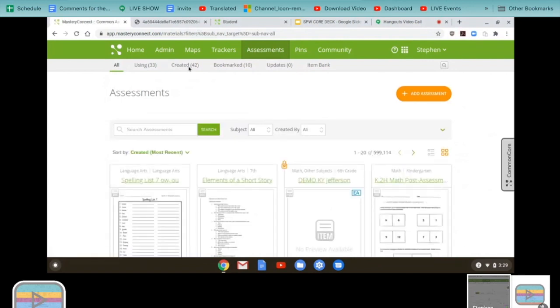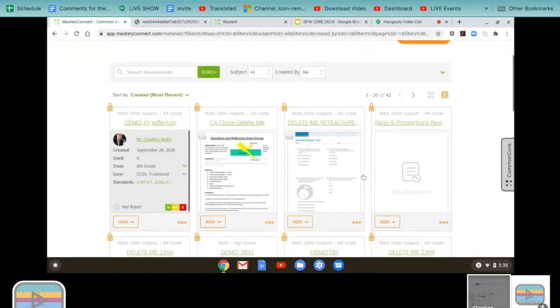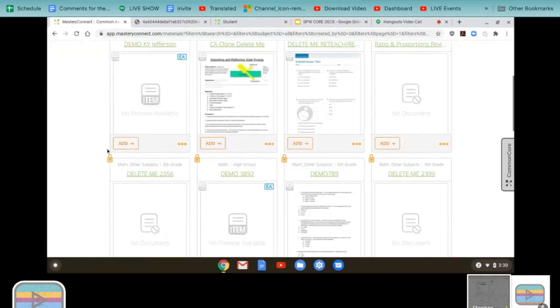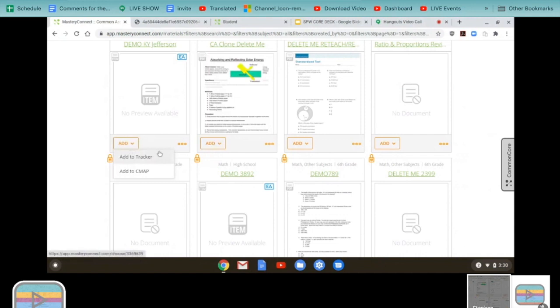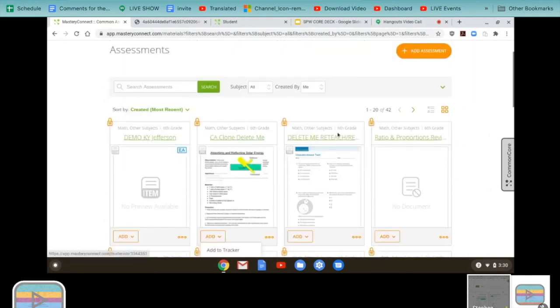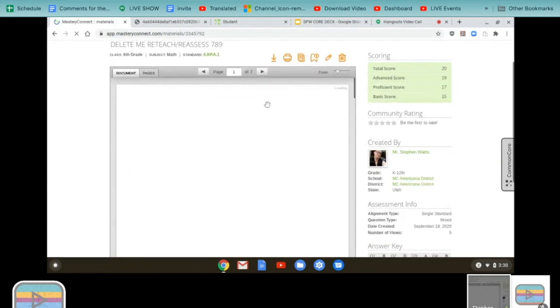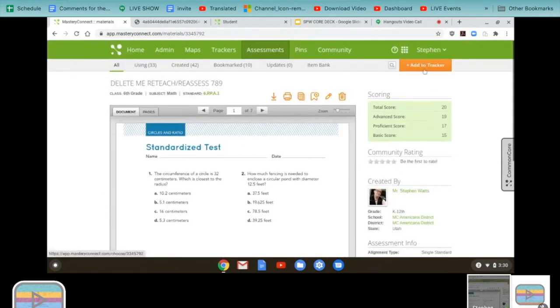And again, once you've created it, I'm not going to create another one. Once you've created it, you can find it here in your created, and you can simply add it to your tracker by coming to the thumbnail underneath that says add to tracker. Or if you were actually inside of the assessment, if you click on the name of the assessment, it will take you to that assessment's detail page where you can download it, print it off, make a copy, but you can also add it to your tracker that way.